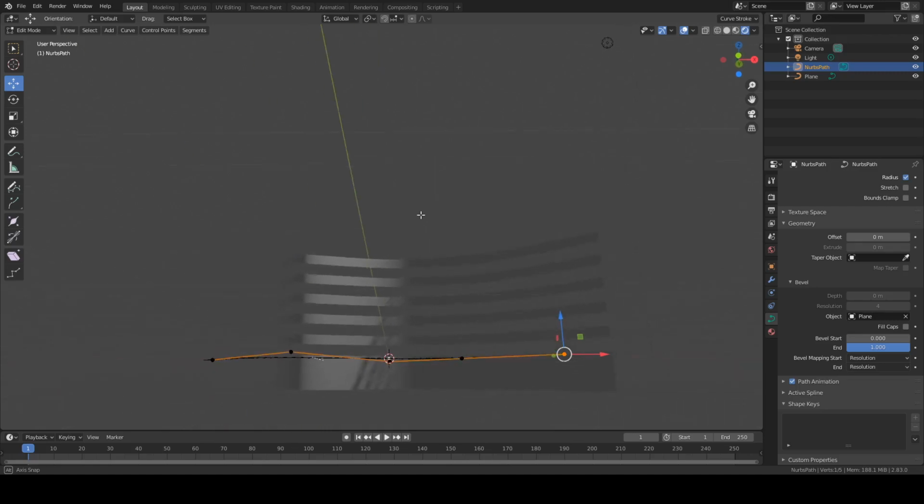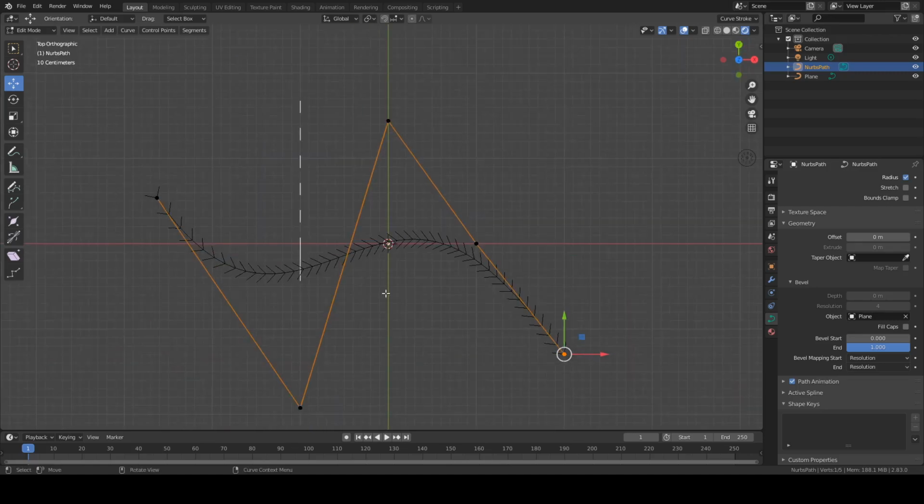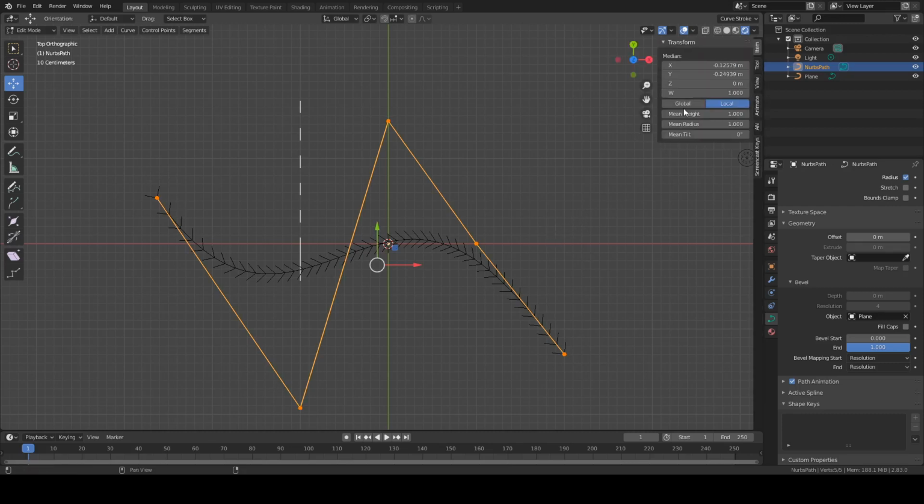So in this view, we don't see them, but when we go into top view, we see them. Okay. But what we're going to do is press A on the keyboard, so they're all selected, all these 4 points selected. Then we're going to press N. We're going to go over here, to Mean Tilt.